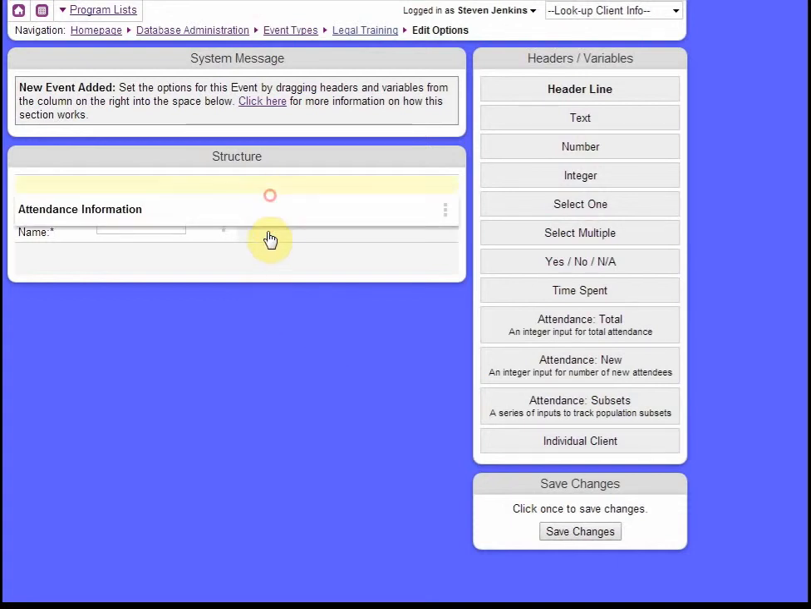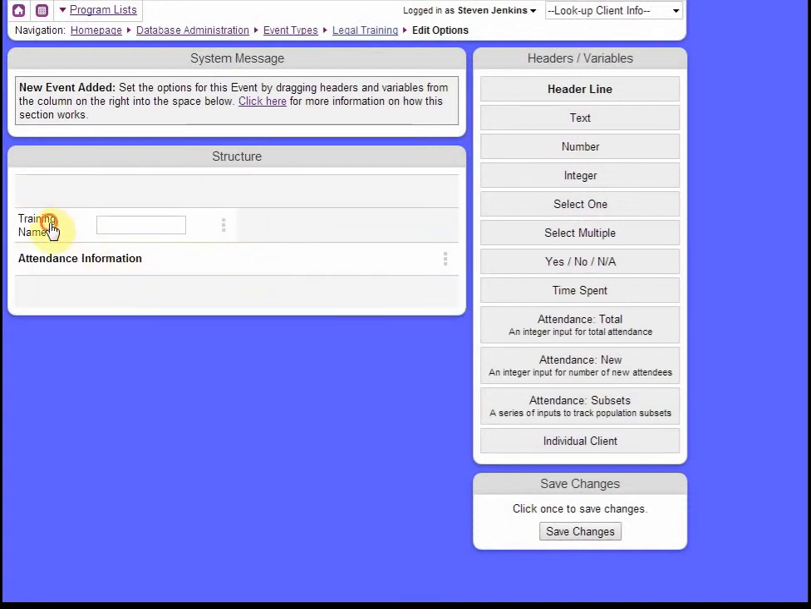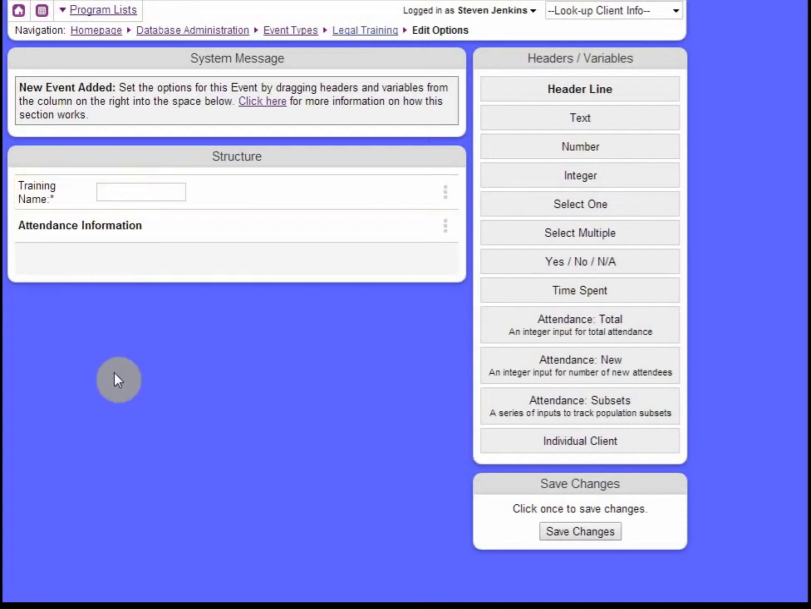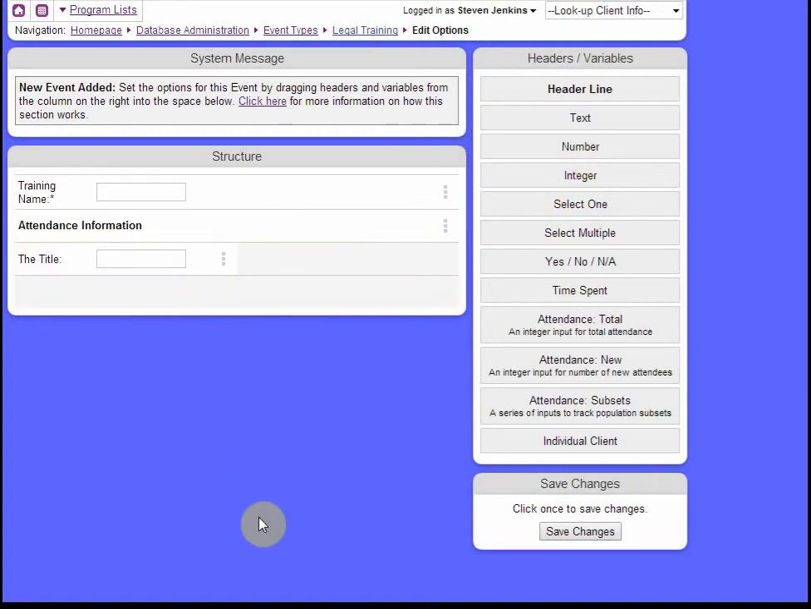So any type of characters can be inputted into this box. We can rearrange the options here. So let's put this like that. Now we're going to ask for attendance information. Number. If we select a number variable, this lets us require the user to put in any type of number that could include decimals.